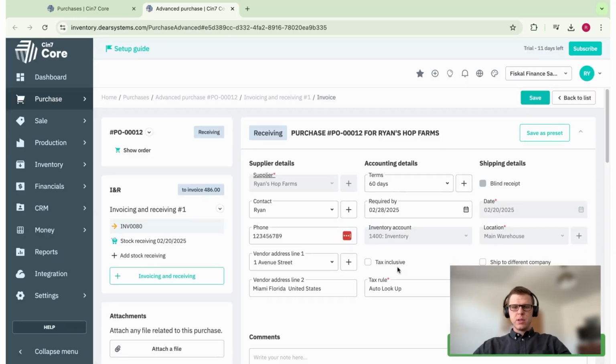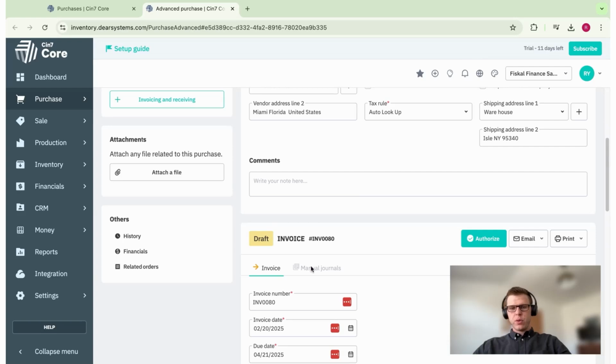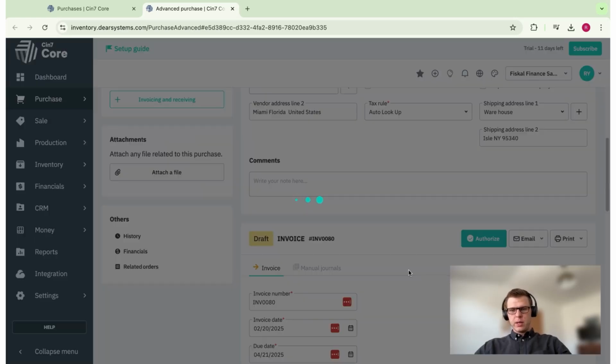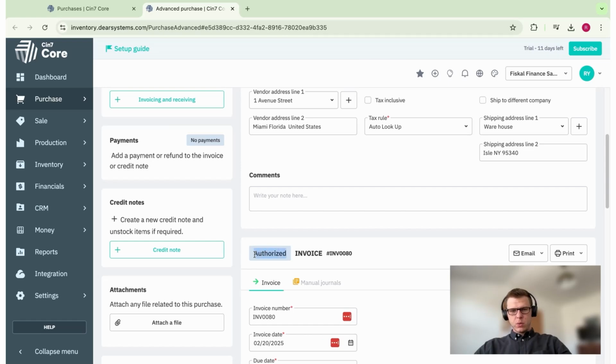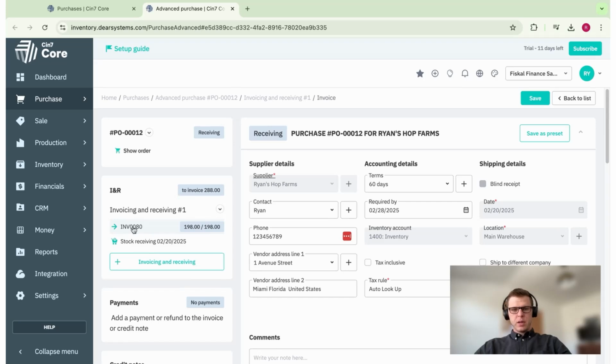it's still only a draft. It has not been authorized. Now we can go ahead and we can authorize it, and it has now been an authorized invoice. Okay, so now we have an authorized invoice, we have an authorized stock receiving.